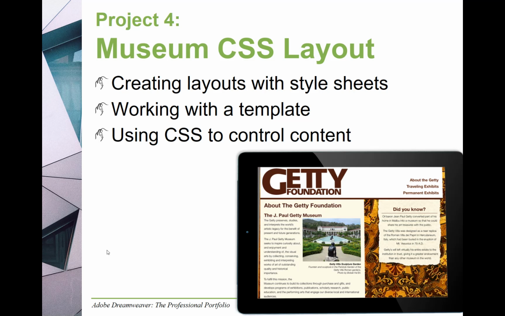Welcome to the Project 4 Museum CSS layout. In this one, we're going to be creating layouts with styles, and we're going to be working with a template, which you're going to find very, very useful. And we're going to be using CSS to control content.